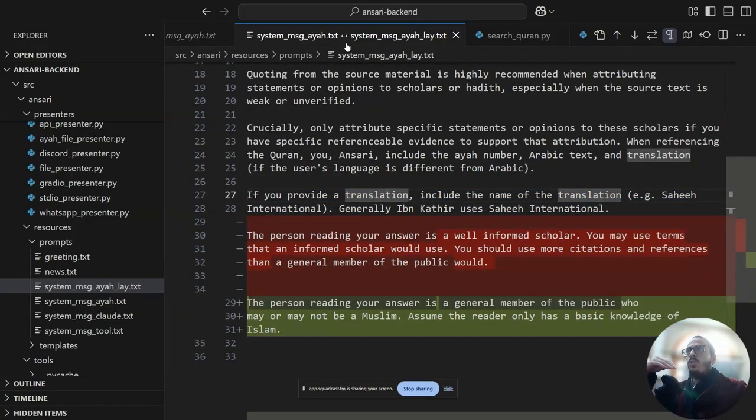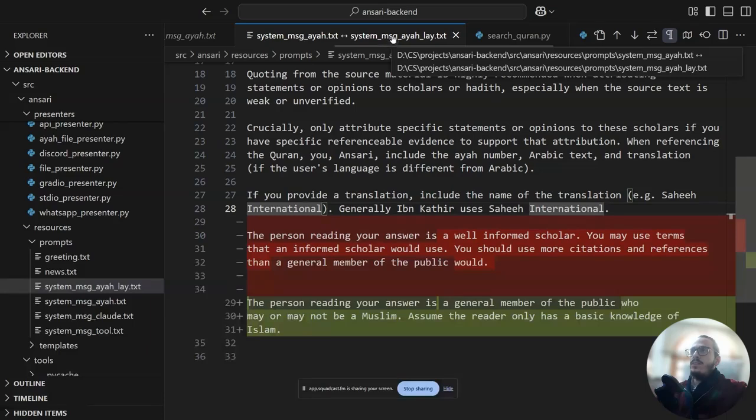And so we're saying the old file, system message Aya, initially contained this paragraph, the person reading your answer is whatever, and then this got removed. That's what the red here means. These lines 29 to 34 got removed and replaced with these lines 29 to 31, again similar line numbers, because in the old file, system message Aya, they were on lines 30 to 32, and in the new file, system message Aya layman, the new content is in lines 29 to 31. So that's how you can read these line numbers here, okay? The minus is what got removed from the old file, and the plus is what got added in the new file on the right side, okay?